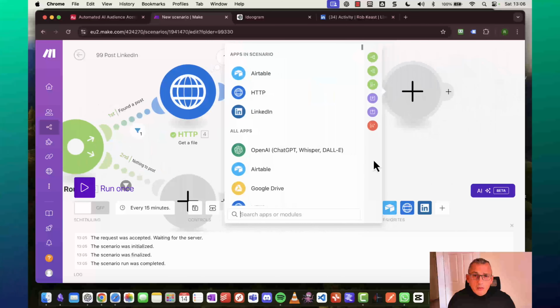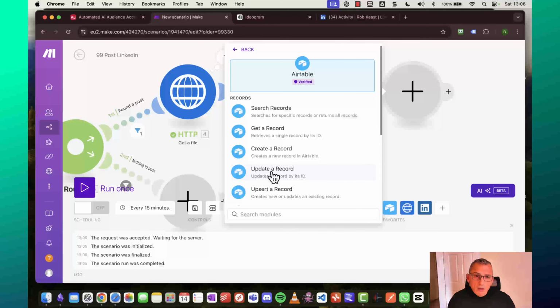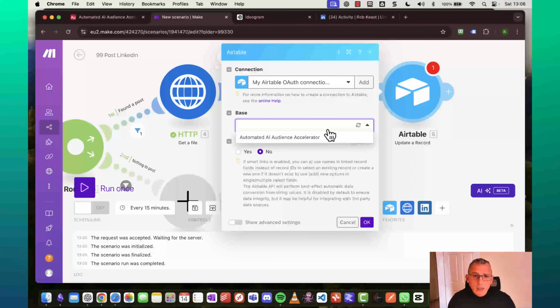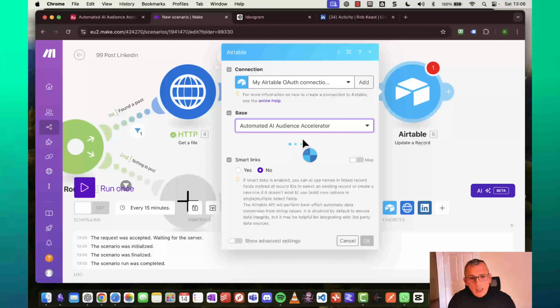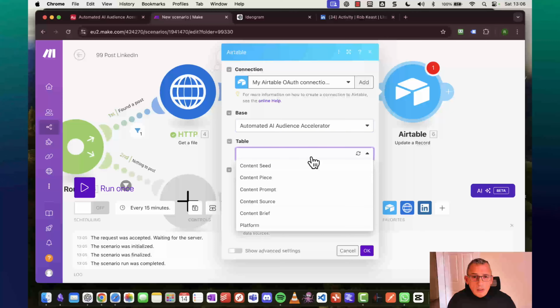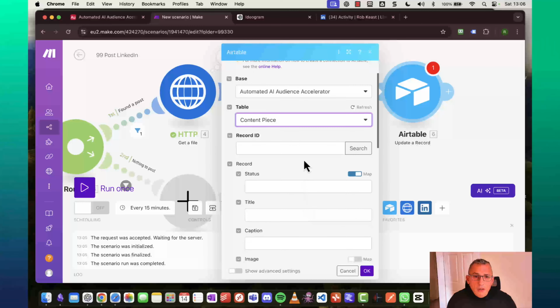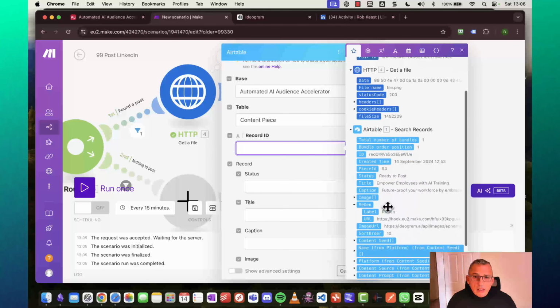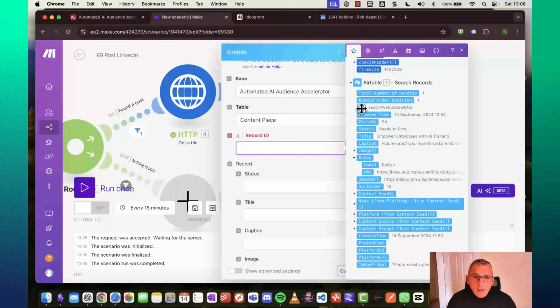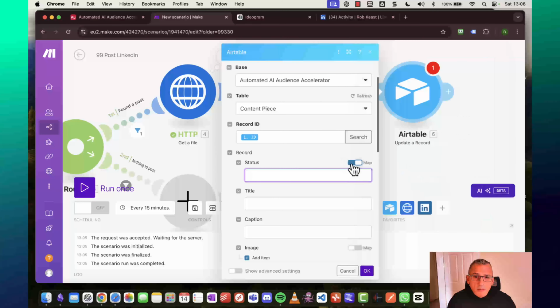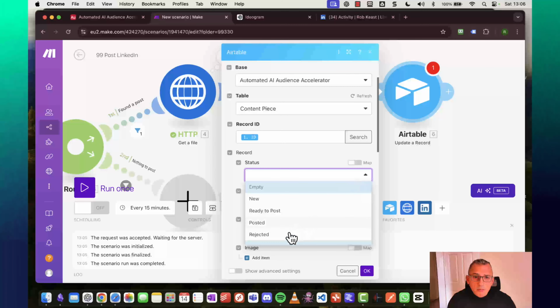Add an Airtable, update record. Updates the record. It's going to be the content seed table. We're going to update that record that we just posted. Table, content piece table even. Record ID is going back to here. This is the ID. So the status, we're not going to map it. We're going to choose posted.